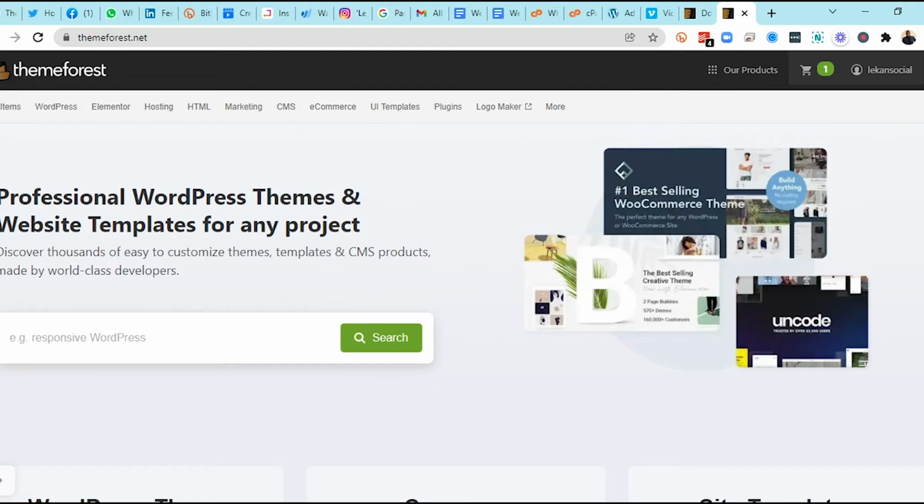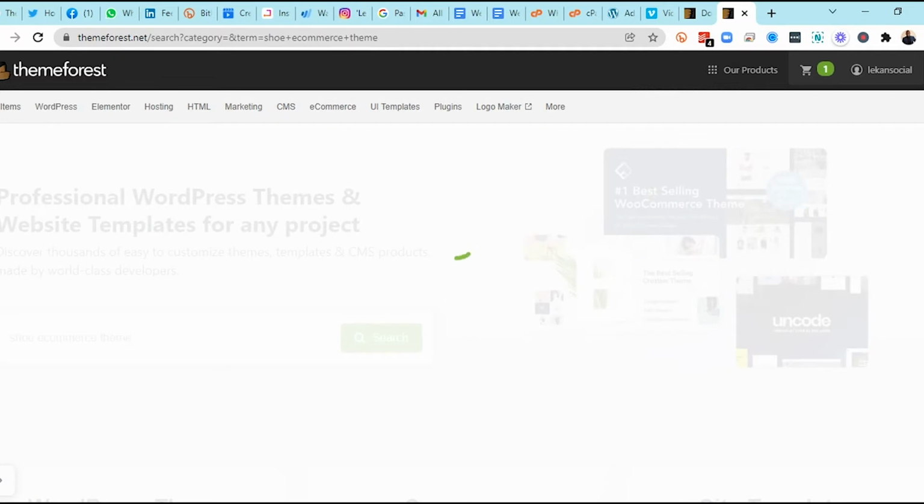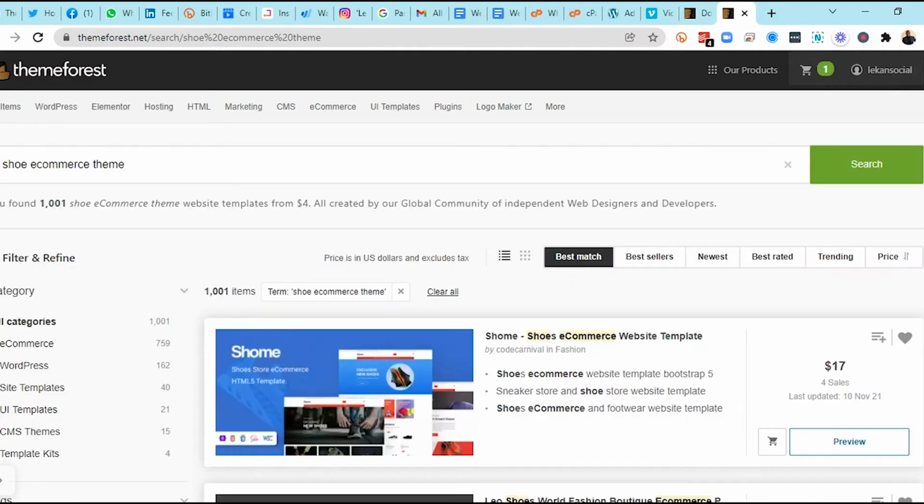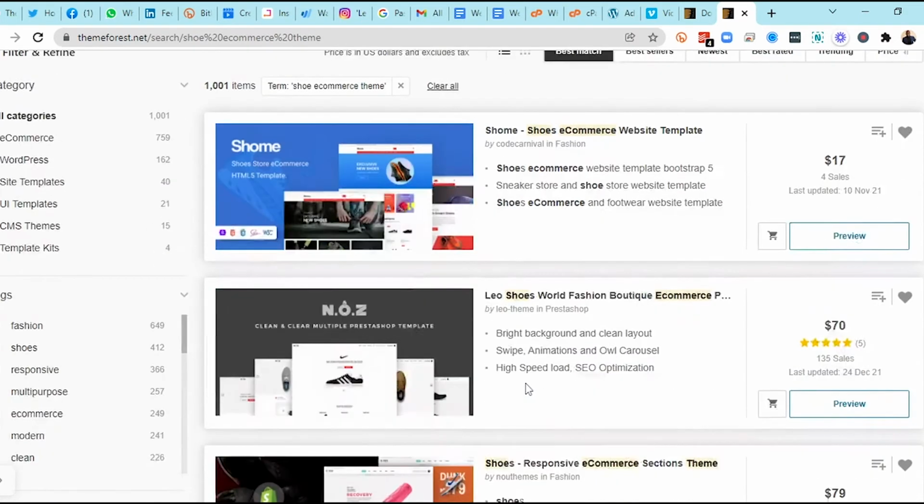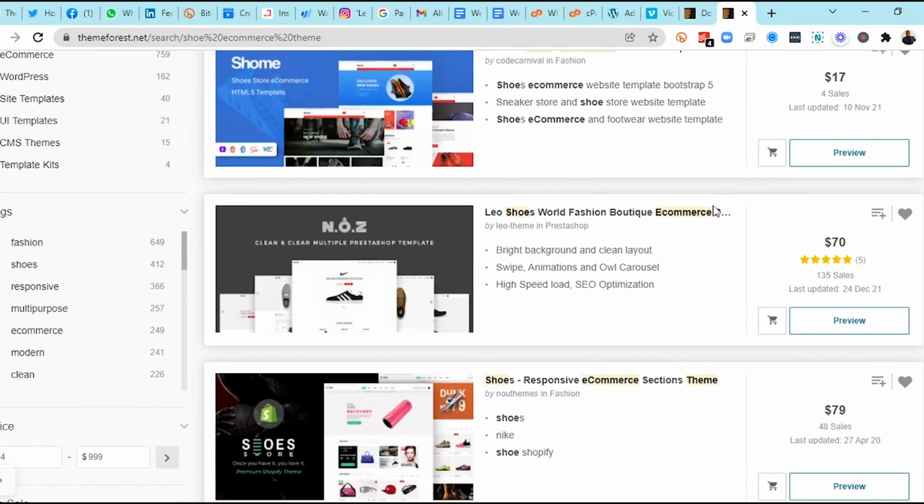just come here and say something like shoe e-commerce theme. So then you search. The system is going to pull out all the similar themes that are available based on the keywords that you have provided. And they will also show you the price. So you can see this is 70 US dollars, right? So let's see how this looks.